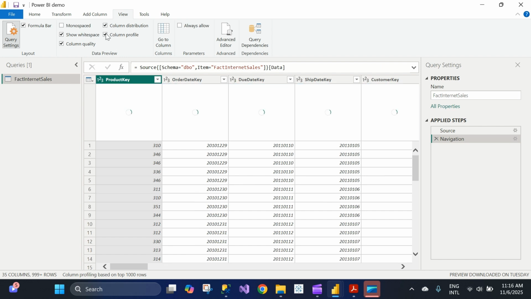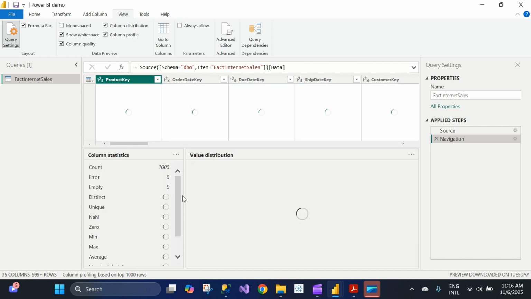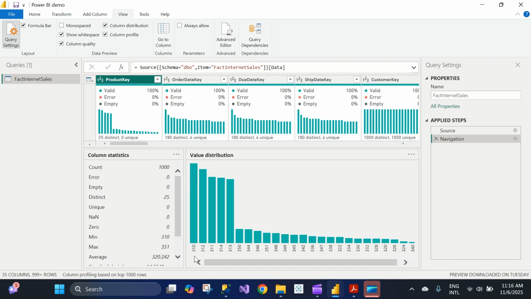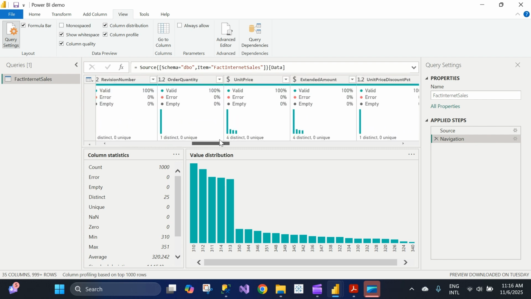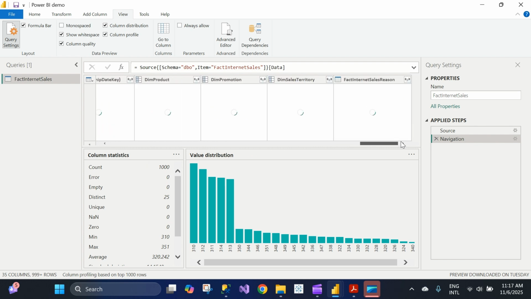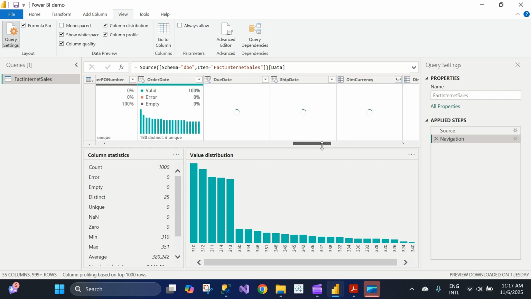And here we can see the column distribution and column profile, like what the quality of that column is. Do we have any errors? Do we have any issues with the column? Sometimes we might get null or error. In that case, if you see, all these columns are showing 100%, right? So the data is clean, neat and clean. We don't have to work much on these options, so we don't have to do any more transformation.